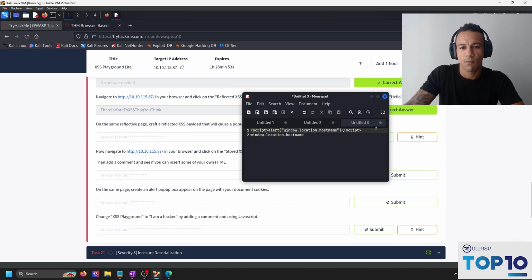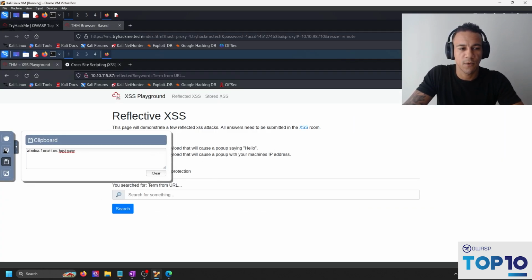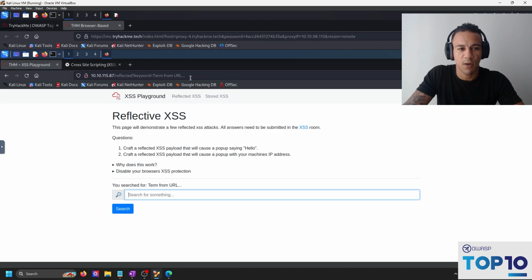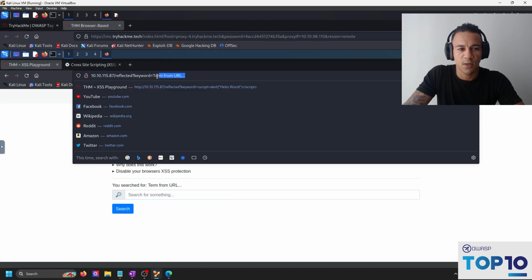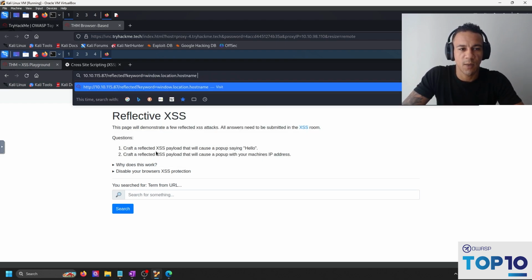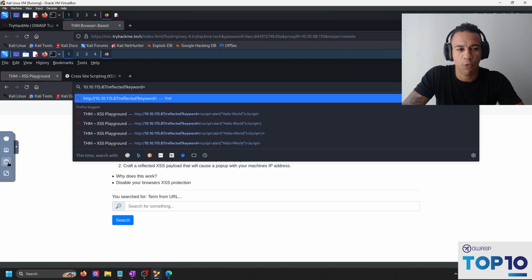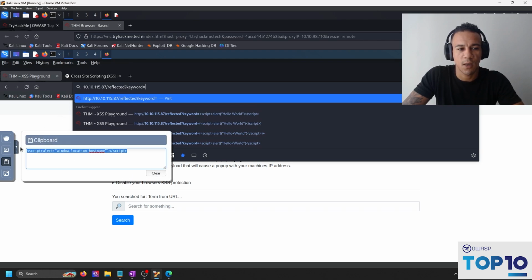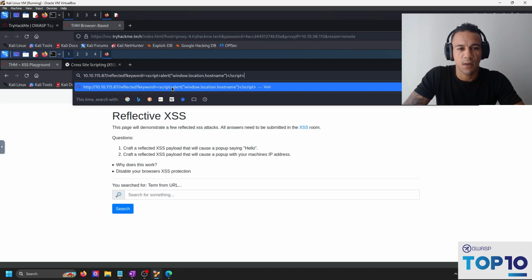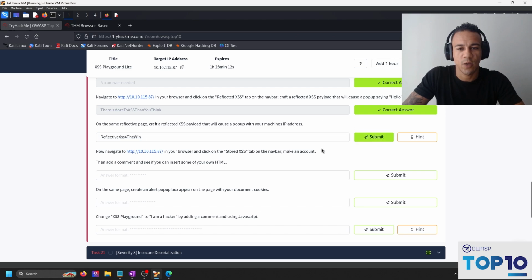Window.location.hostname, and it's still an alert because we needed it to alert us for the reflective part. So we could go ahead and post that. Keyword is equal to window.location.hostname. You see what I mean with the clipboard there. So let's bring up the script, copy that, paste it, copy it again, and paste it. Reflective XSS for the win will be our answer. Copy that, and that will be the answer to the question.